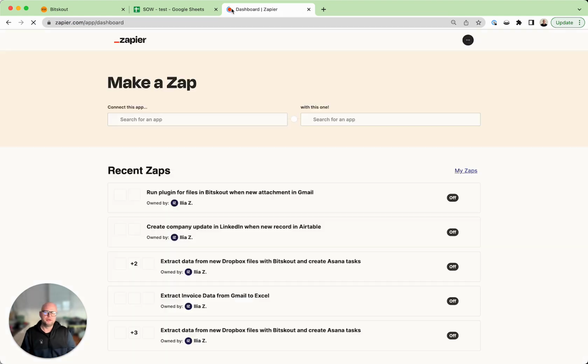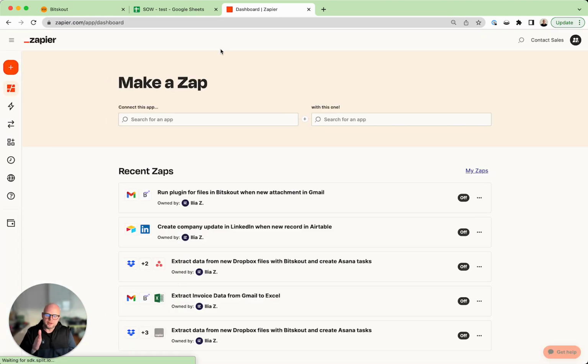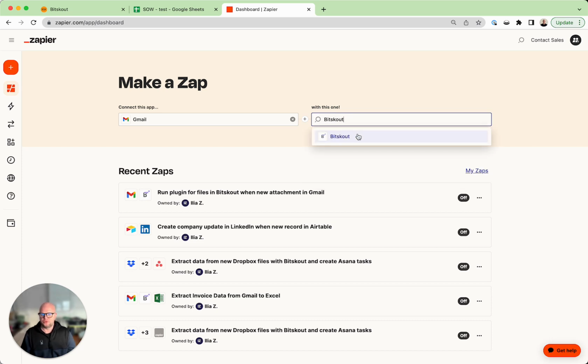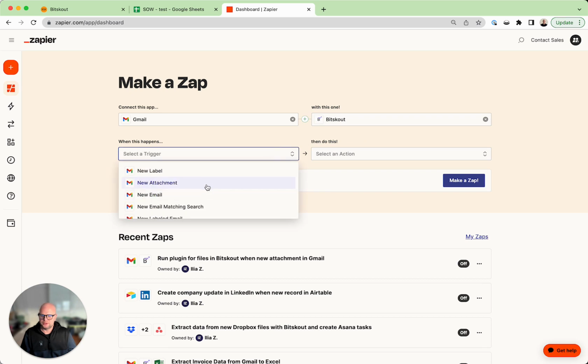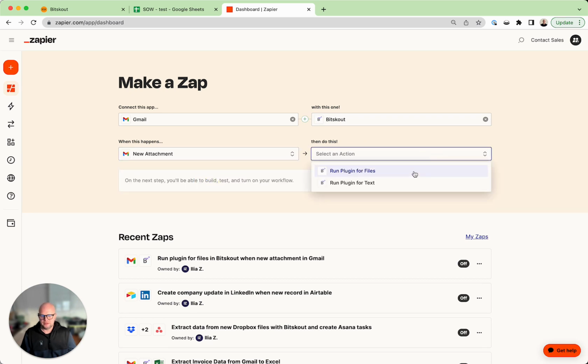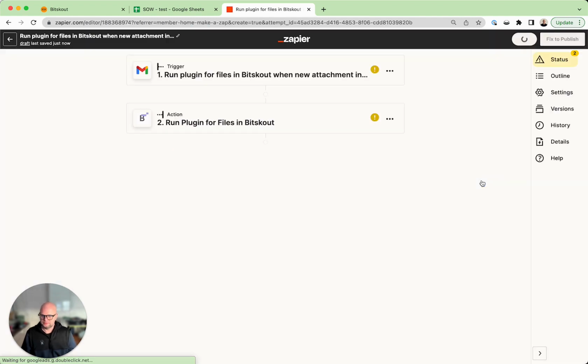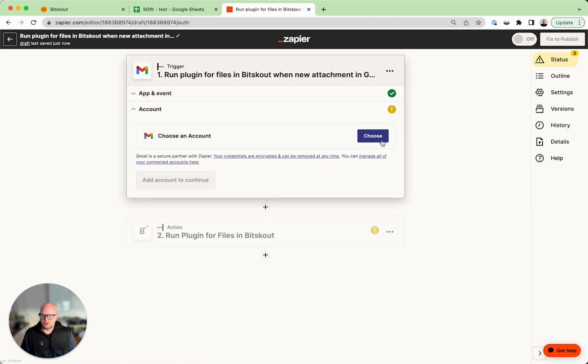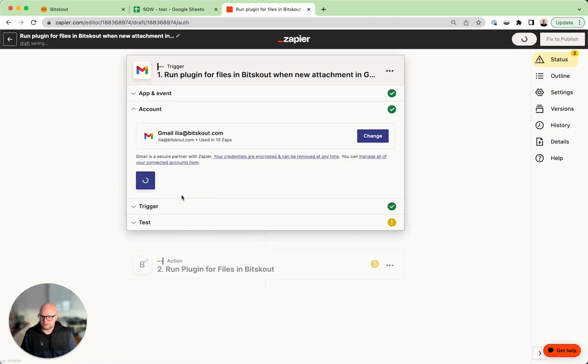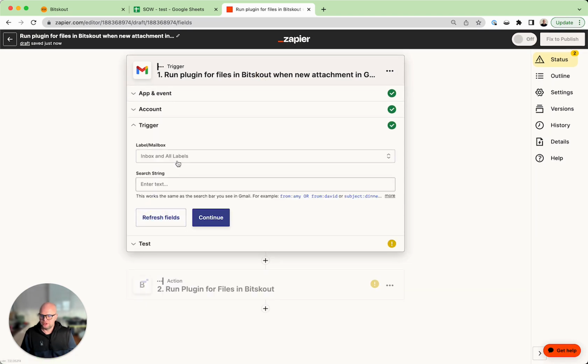Assuming that you will probably be receiving or forwarding statements of work, we will probably need to connect Gmail with Bitskout because it will be an attachment, so we need a new attachment trigger, and then we'll run it for files. Okay, let's start doing that. That's it. Now we need to configure our account. That's correct. Then the trigger.